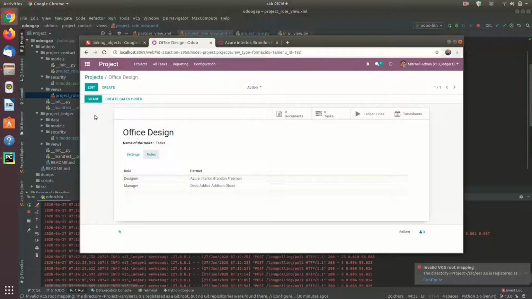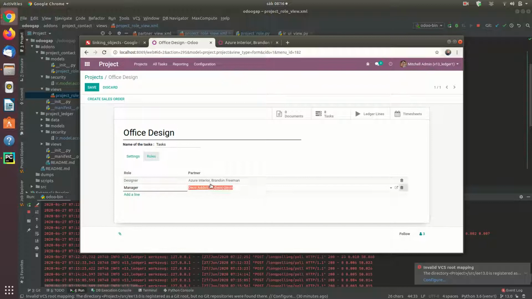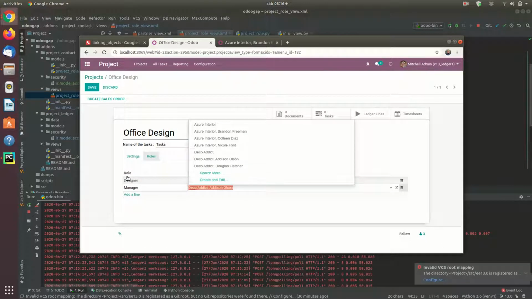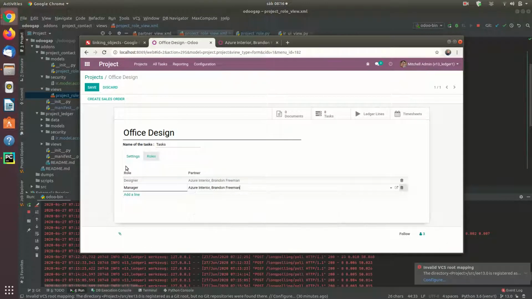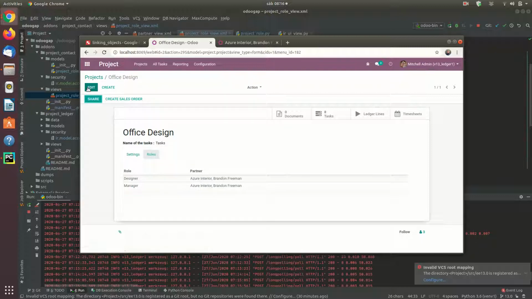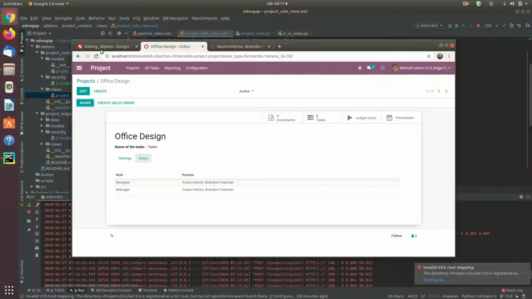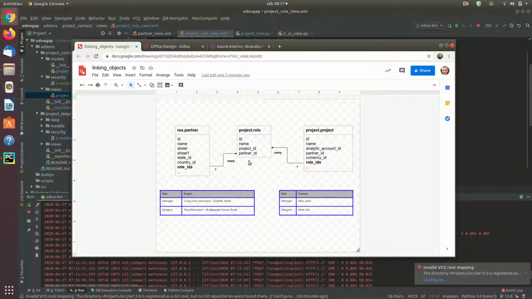Okay, the problem here is that we will not be able to have the same person doing two roles on each project. So if I try to say here we have Brandon Freeman, well, sorry, it allows it because this table has many roles. So we can have many roles even though the relationship is one-to-one.